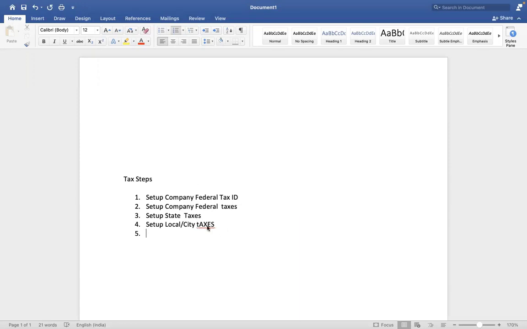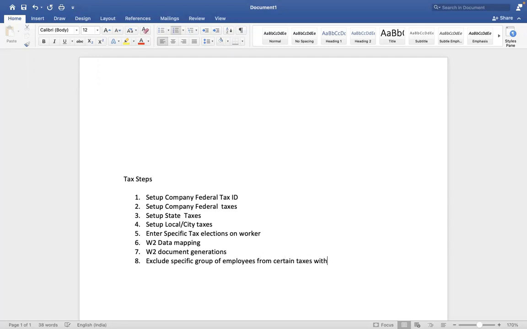and then after setting up the taxes, tax selections, or you can also say enter specific tax selections, workers, and wage to data mapping, wage to document generation, and also specific group of employees on certain taxes with the help of K component groups.